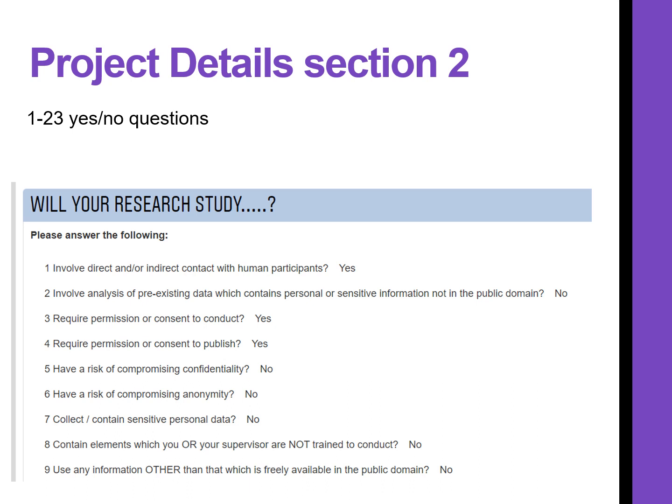So the first question: individual, direct or indirect contact with a human. Are you going to do an interview or going to do a survey? Yes. So the answer is 99 times out of 100 yes. Involve analysis of pre-existing data. So this person said no, but it might be you're doing a little bit of background research and you're looking at historical data. So that might be yes. Require permission or consent to conduct? Almost definitely yes. That's why you're going to do a consent form.